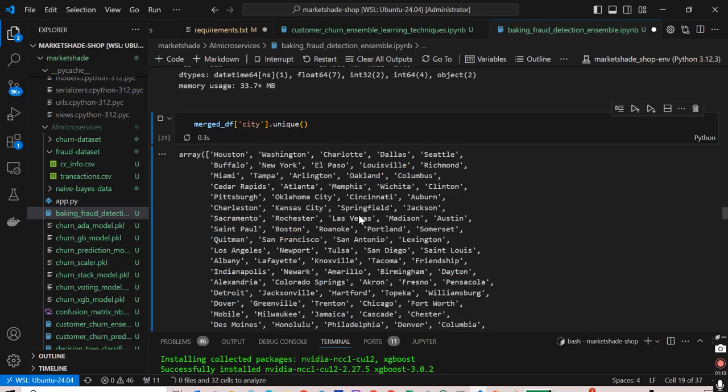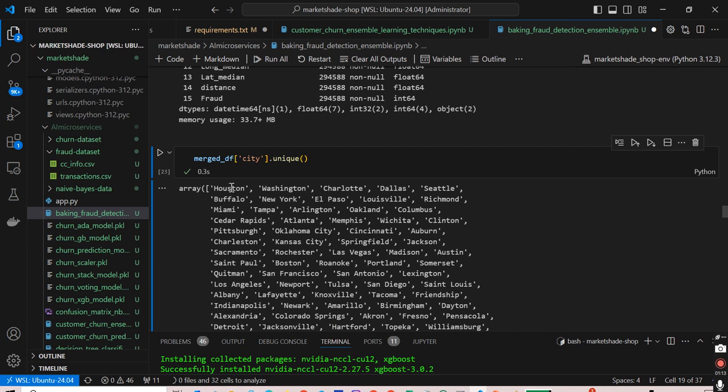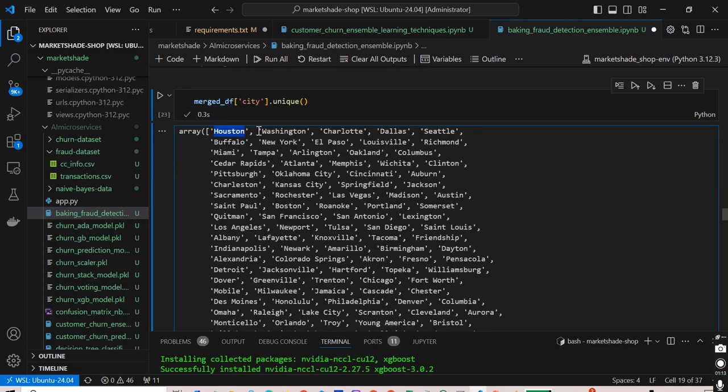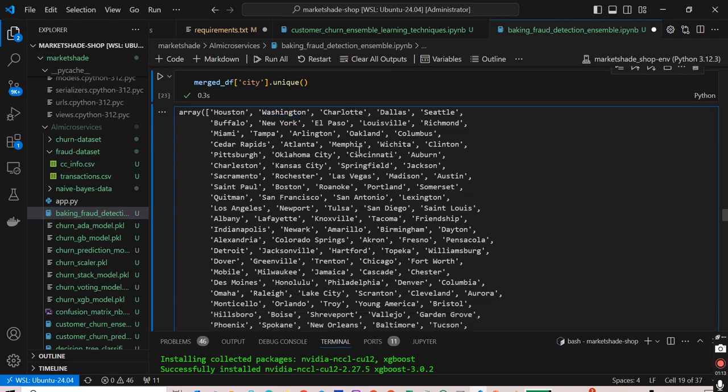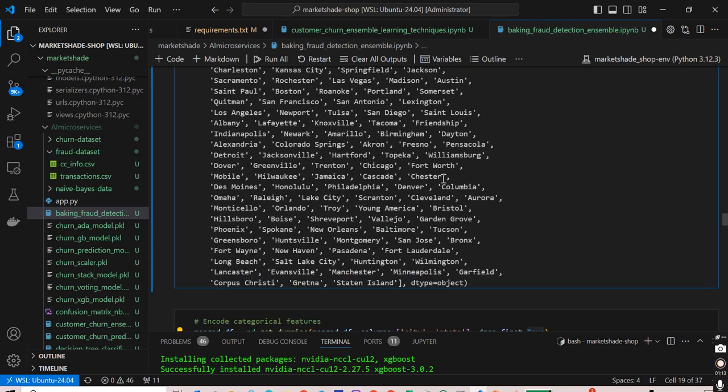Yep, that's it. And these are the cities: Austin, Washington. So if we look at Austin, then it means that the others will be taken as 0, and Austin will be considered 1. The same thing will be done for Washington, Charlotte, all the way up to Staten Island. So we are going to do that.